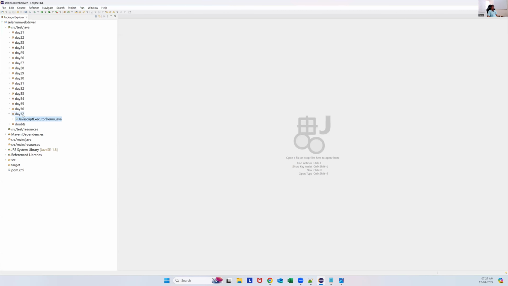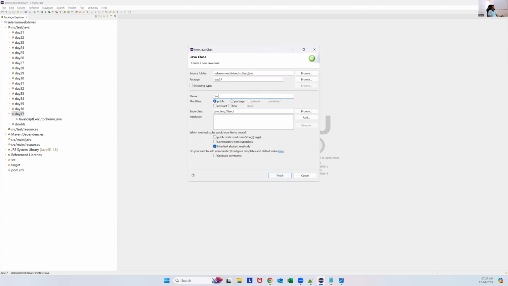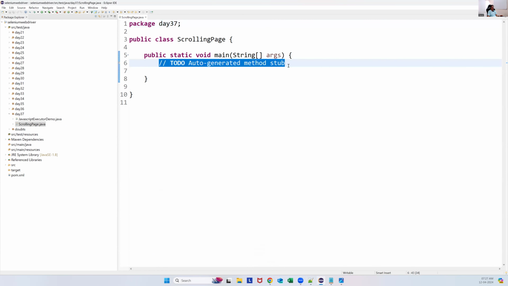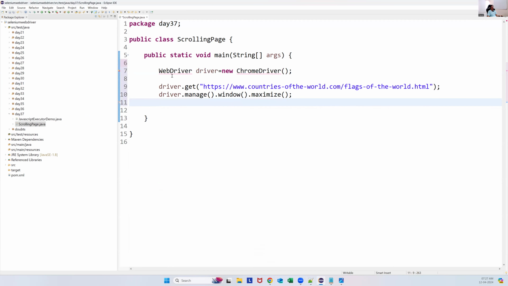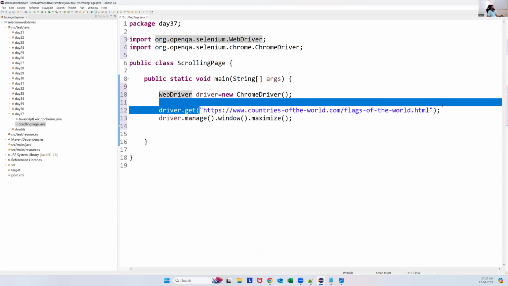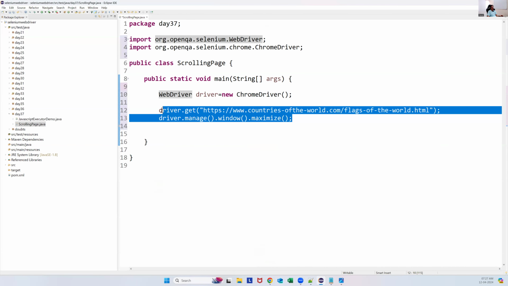Go back to Eclipse. New class: ScrollingPage. And this we can achieve using JavaScript Executor. So as a first step, as usual, I will create the WebDriver: driver equals ChromeDriver. And this is my application, and then maximizing it.